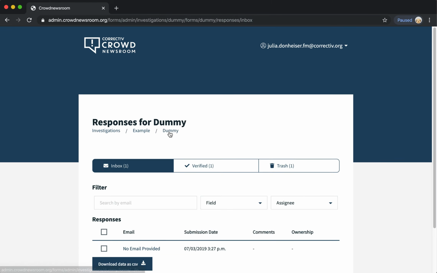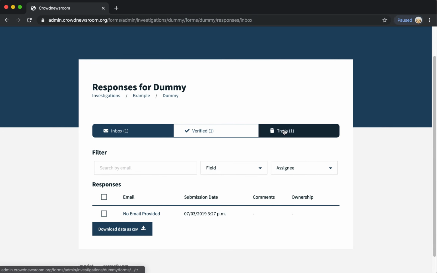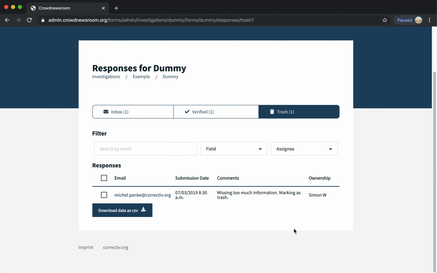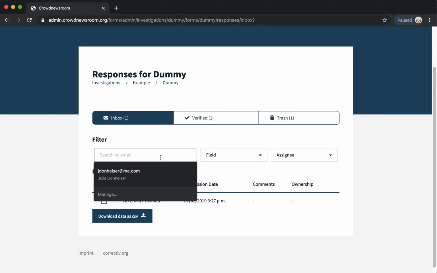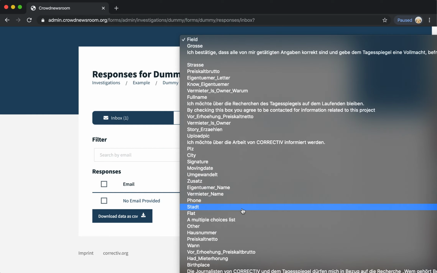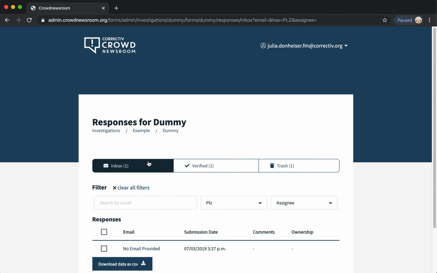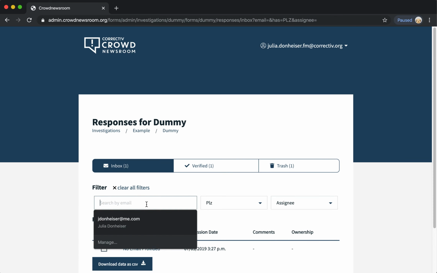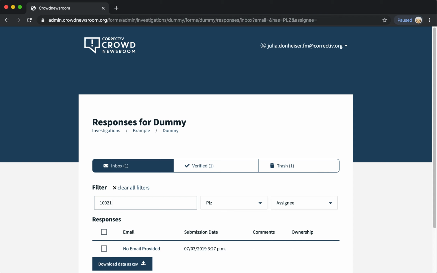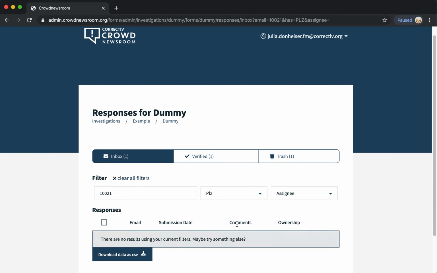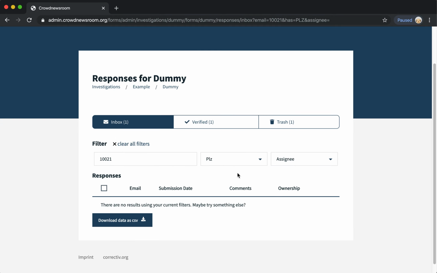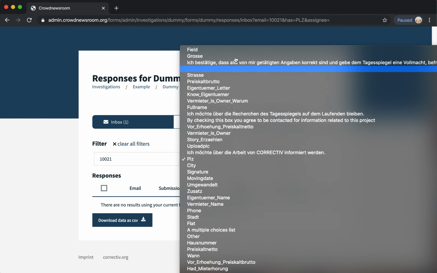We can go back to the survey. We can see that it's been moved to the trash. And then we can go back to our inbox. Another thing is that you can filter the responses. So we can choose an individual field. We can say, okay, we only want to see responses where the zip code is 10021, which is in New York City. Nothing is showing up because this was a German survey.